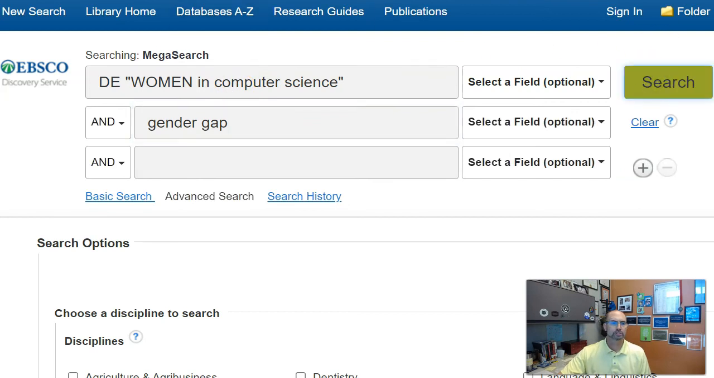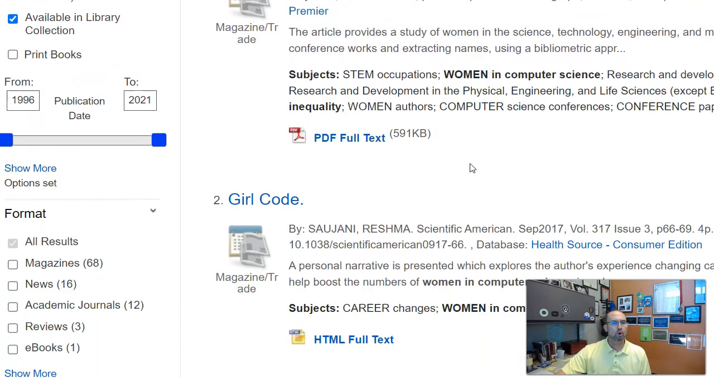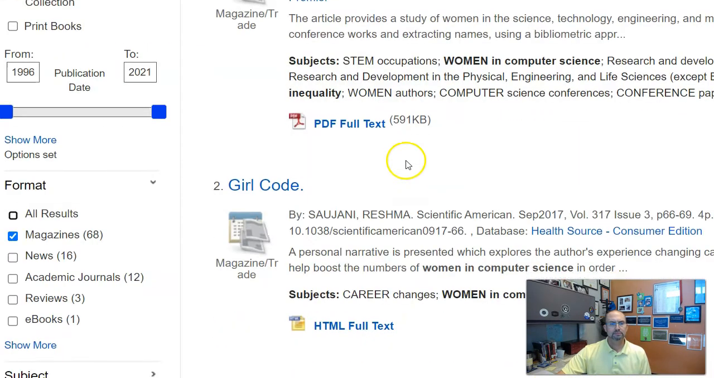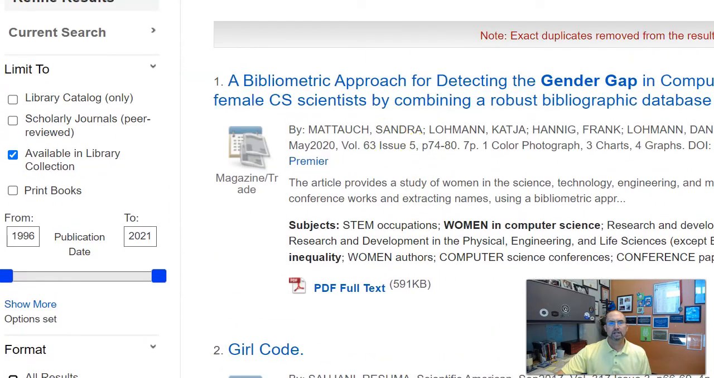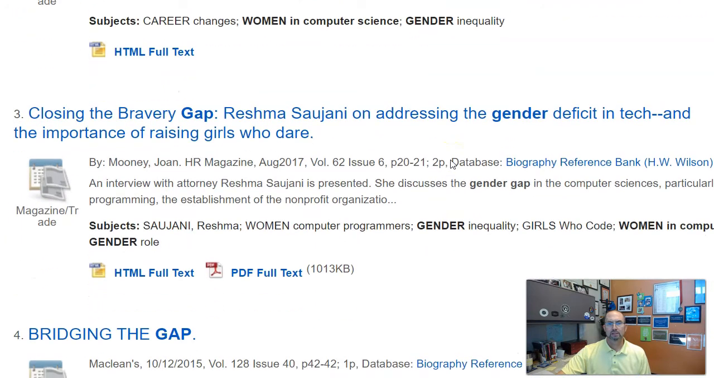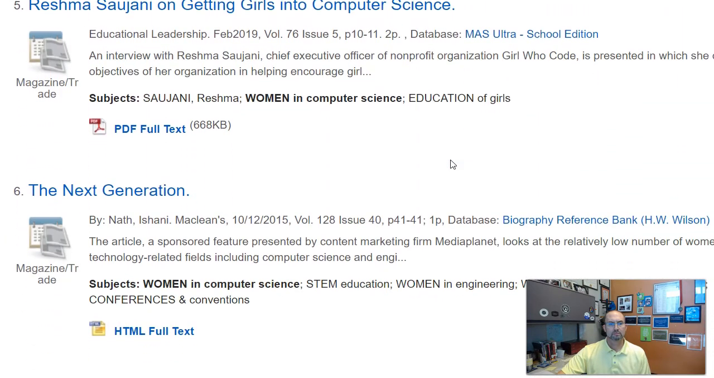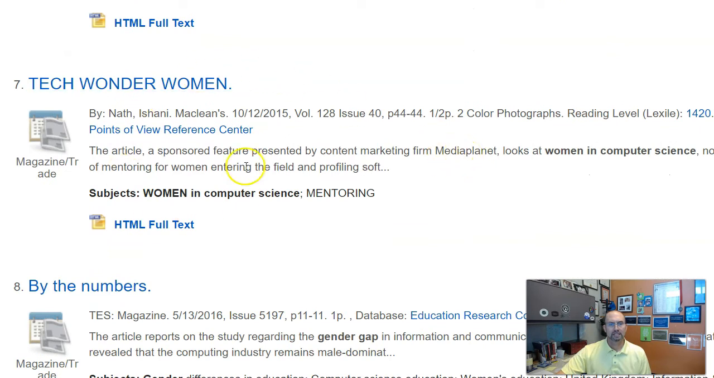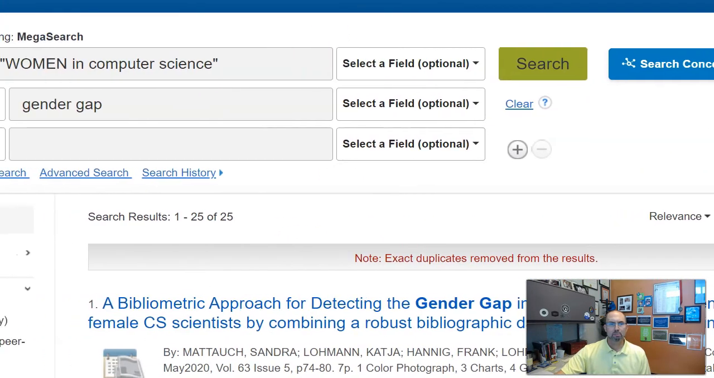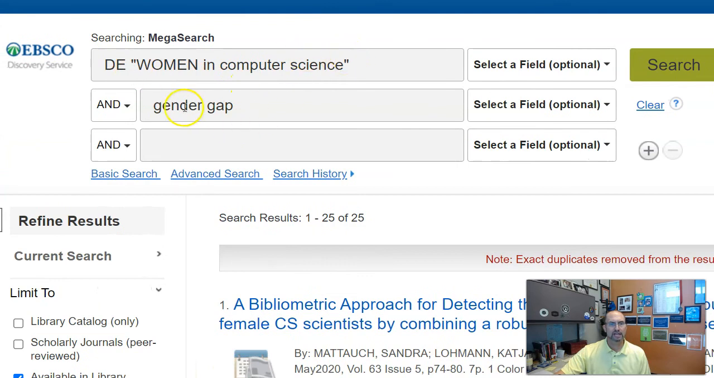So I click search. I scroll down because I'm primarily looking for magazines. I click magazines. And then I notice these magazines about the topic. And I like this Tech Wonder Woman, so I can email that to myself. But the big thing here to remember, as I scroll back up to the page, is using a subject and then keywords within the subject. That can really make your search more relevant.